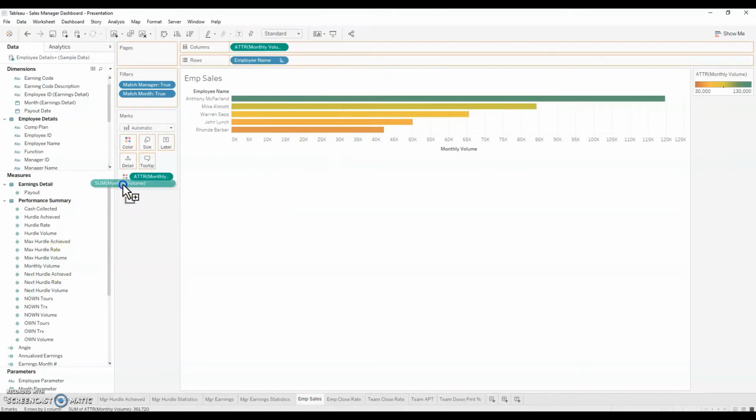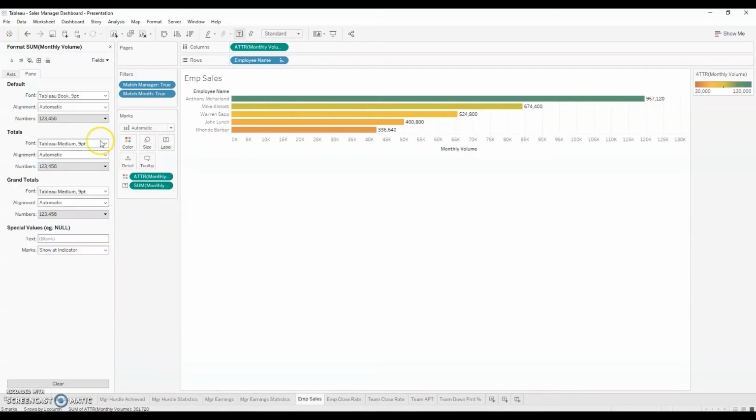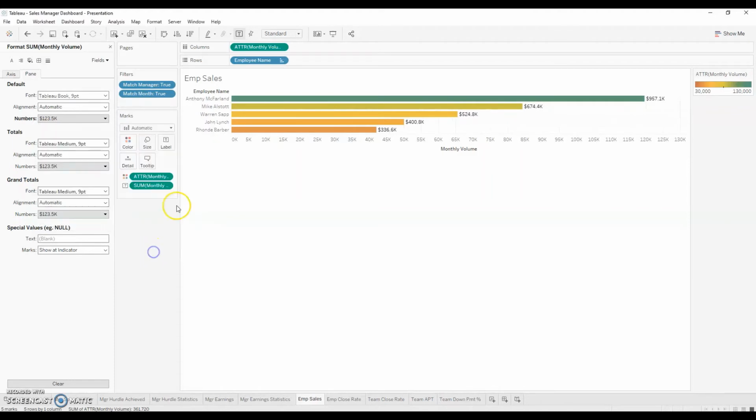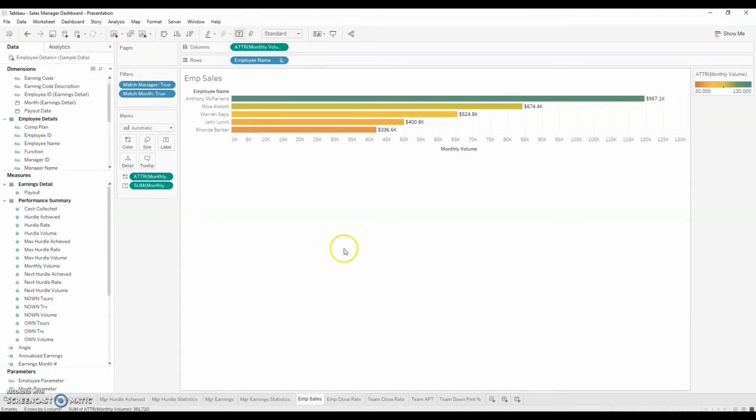And then one other thing I forgot to add is a data label. Again, I'm going to format that to only display one decimal place and display it in thousands. So this is our employee graphic, and it gives a great layout for managers to monitor how their employees are performing throughout the month and on an ongoing basis.